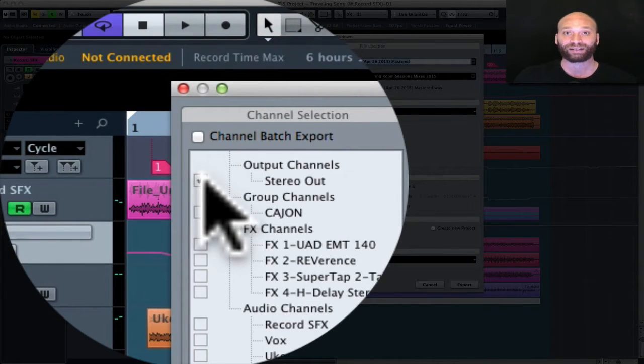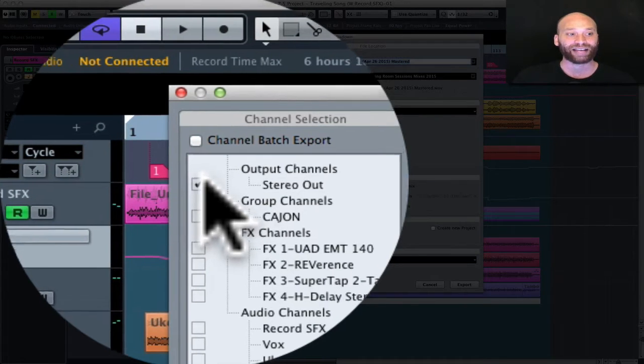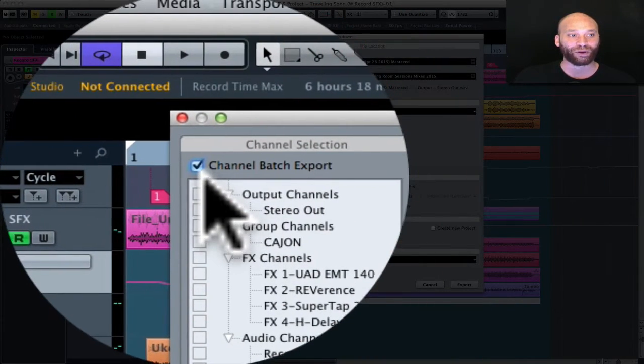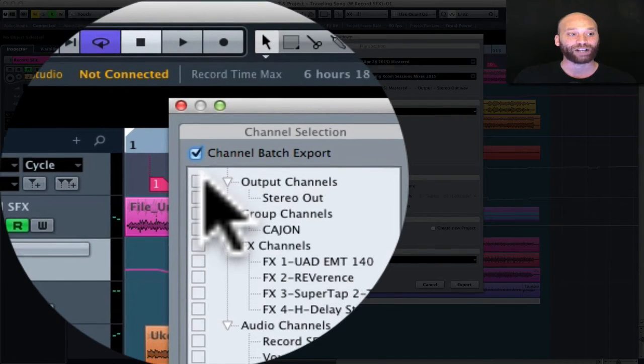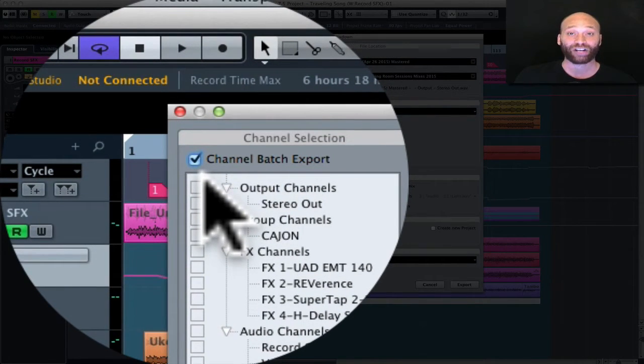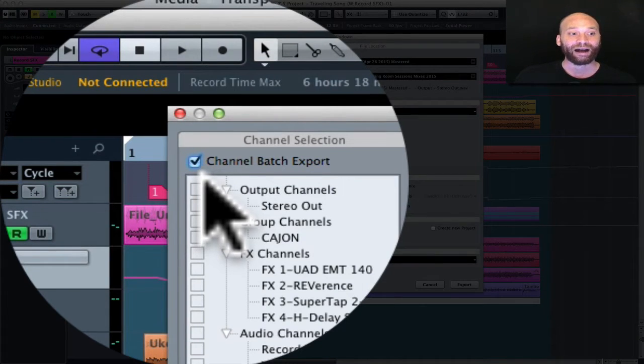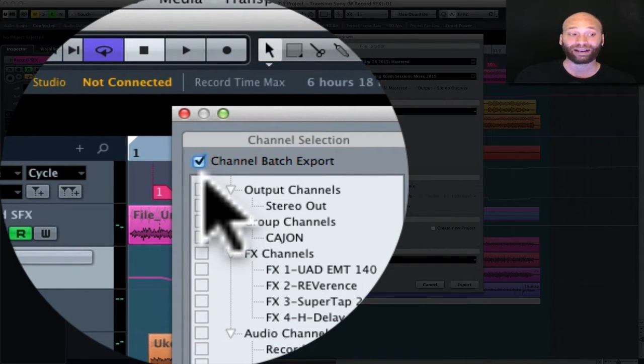We want a print, a stereo file that we can throw on an iPod and have a listen to later, okay? In this case though, we want to use channel batch export. What that does is it allows me to export individual channels at the channel level itself, at the fader from that channel, not at the master fader, and have them all output separately, okay?